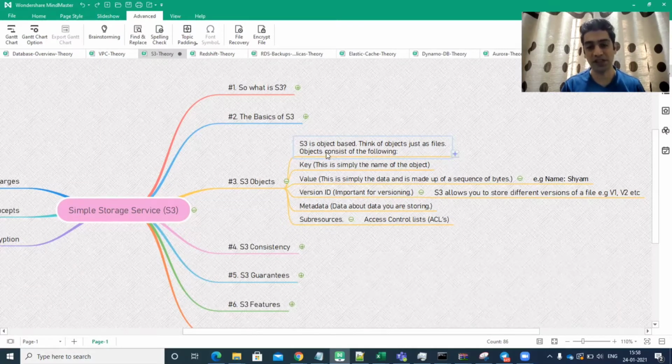Now what does an object consist of? An object consists of key and value. So what is key? Key is simply the name of the object. Value is simply the data and is made up of a sequence of bytes. So for example, here in name colon Shyam, let's say I create a bucket. Now there has to be a name of the bucket. Now this name is a key and value is Shyam.